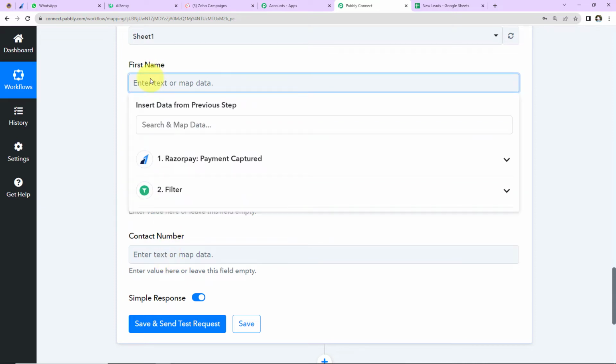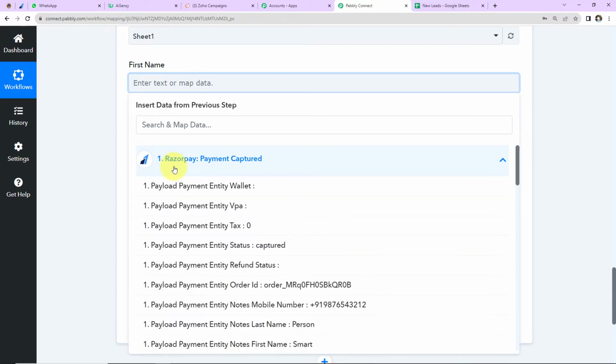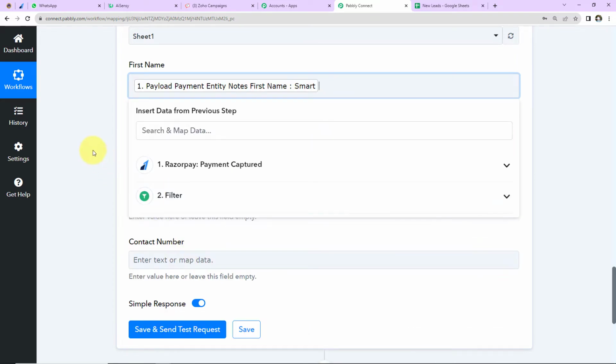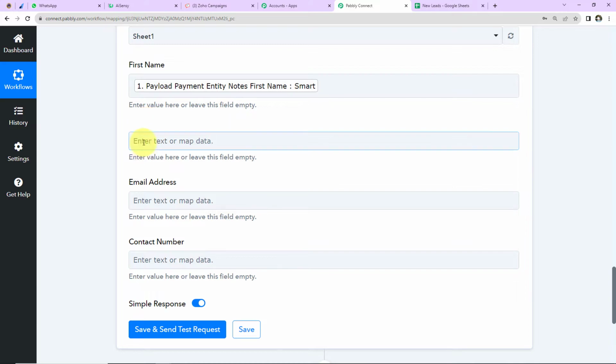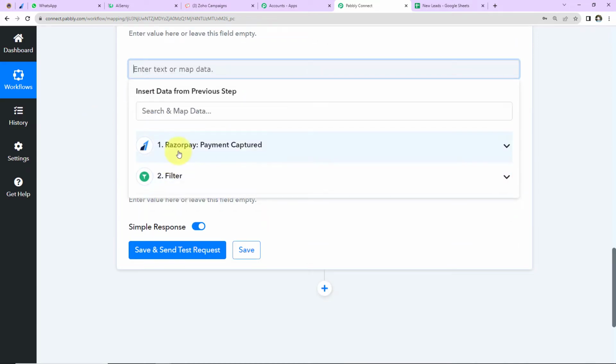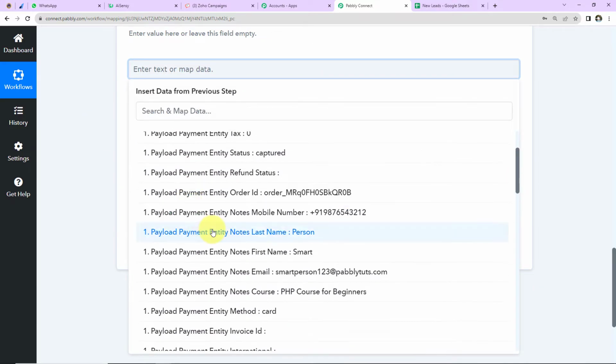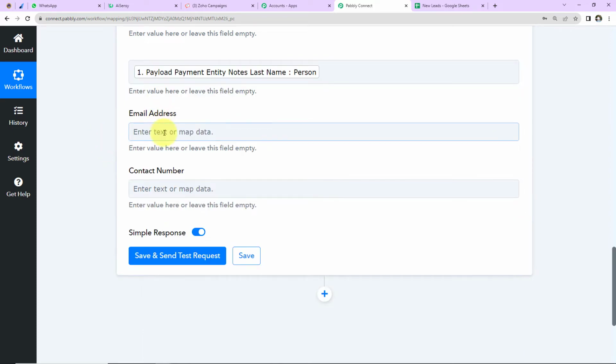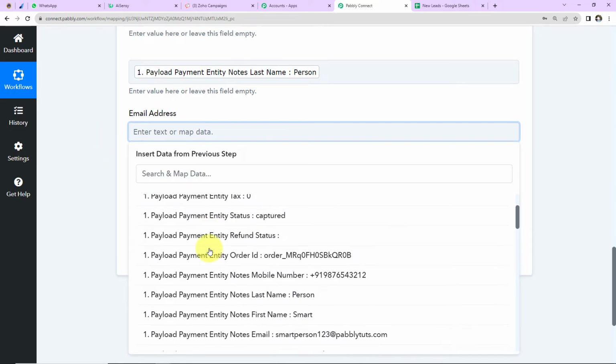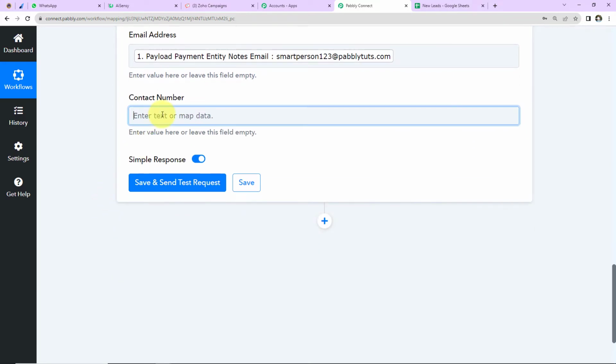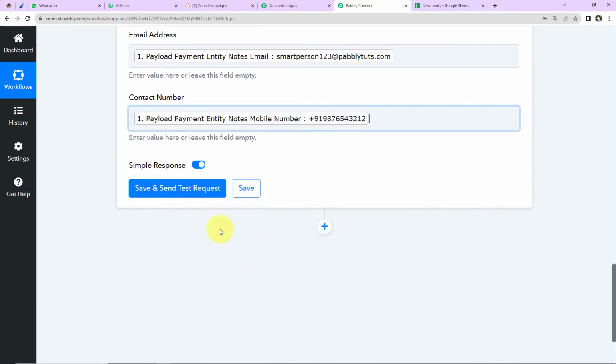Now here we are going to enter this information. First of all, the first name. How am I going to do this? You can see the previous steps. Let's go to step 1. This here is the first name. Then we have the last name. So I'm going to click on this. Again I'm going to go to step 1. This here is the last name. Then the email address. Let's click on this. And this here is the email address of the person, and then the contact number. So here is the contact number.